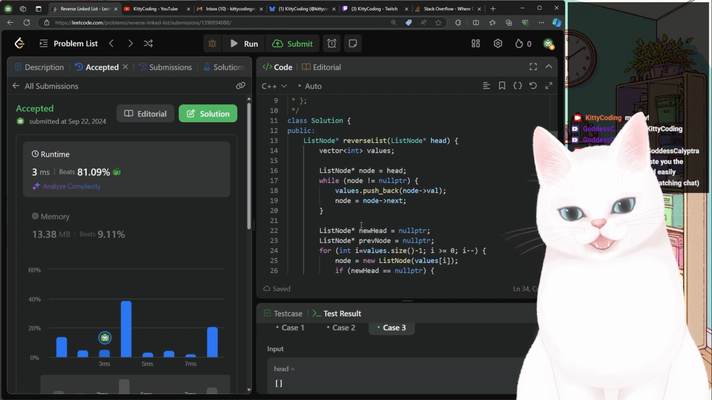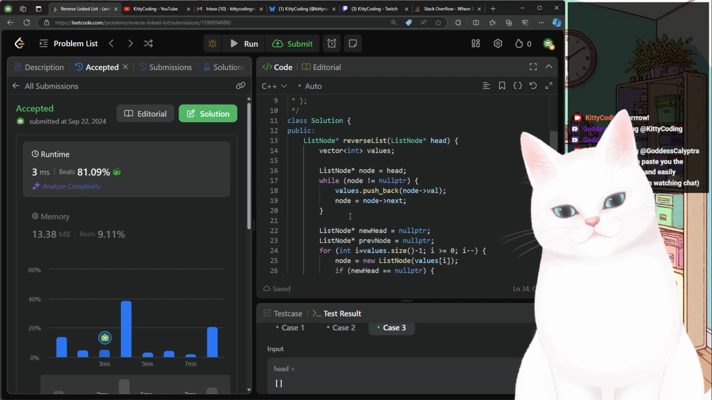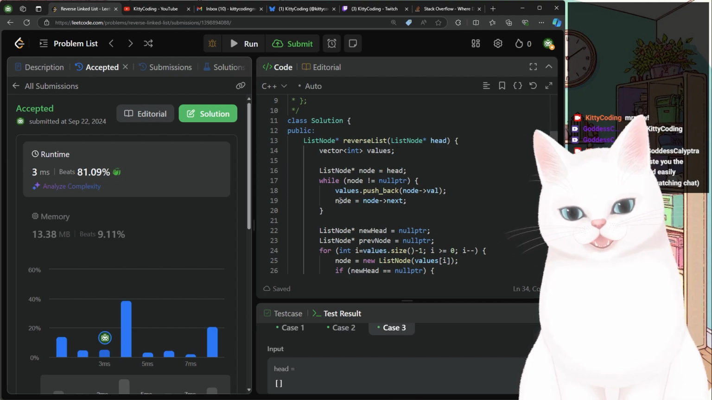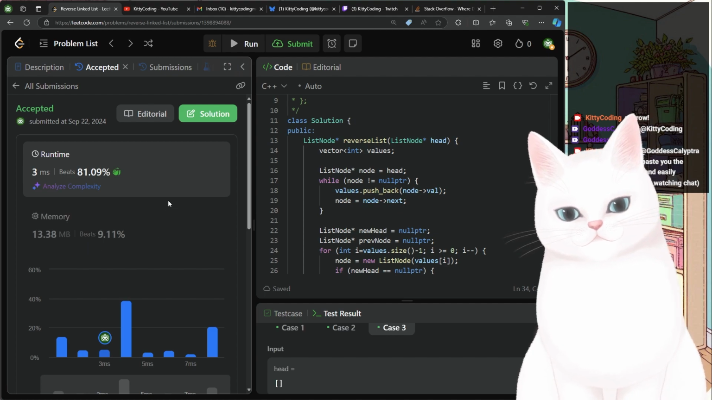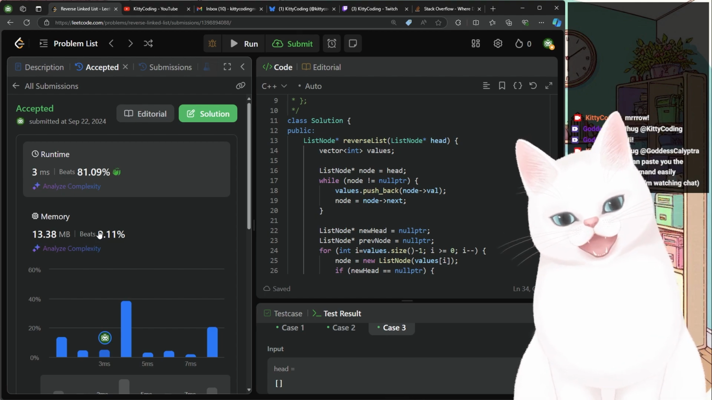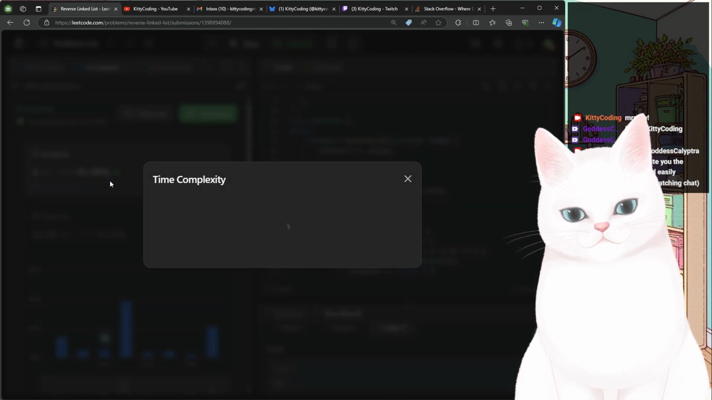What? Really? Okay, I appear to have accidentally beaten 81% of submissions on my first try. I'm not quite sure how I did that. Well, certainly didn't beat them in terms of memory consumption. I only beat 9% on that because this is an out-of-place algorithm that constructs a new list and not an in-place algorithm. But let's think a little bit about how could this possibly be so fast.